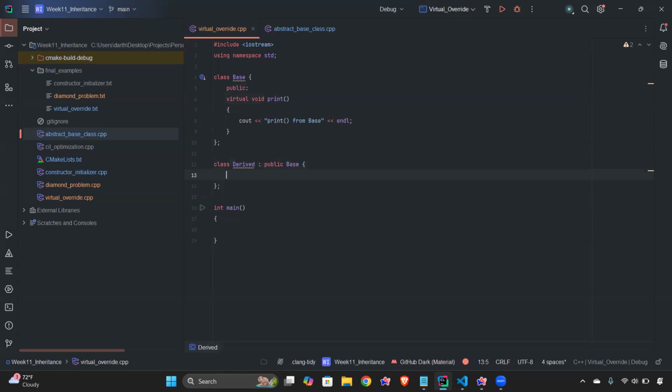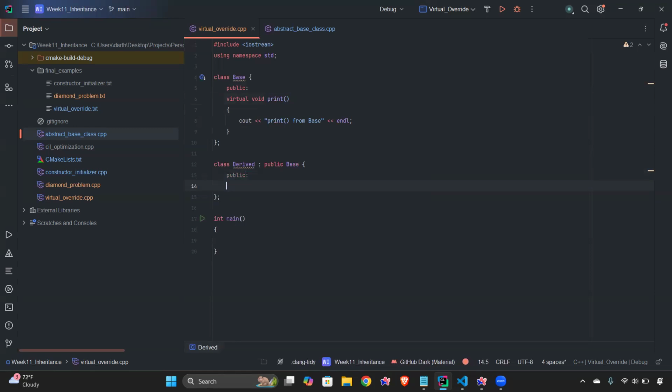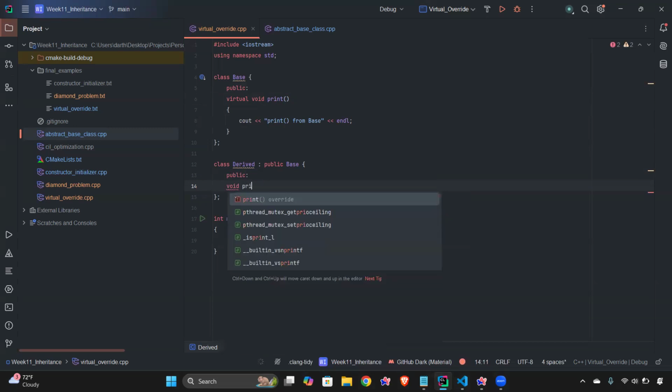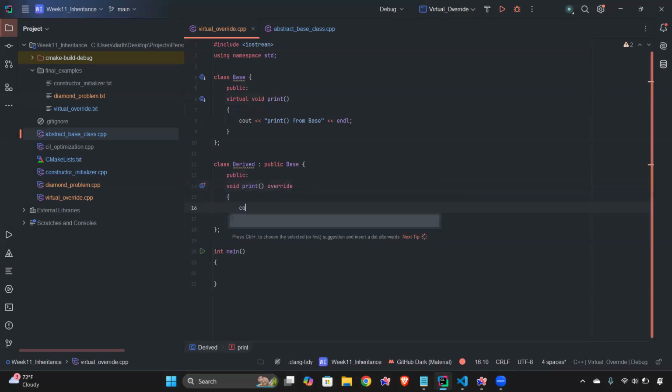Okay, so now if we want to actually override, the first step is to publicly inherit the elements from base. And then we'll do the same function signature, print. And then we include this keyword that tells our compiler that we're overriding print. The keyword to override is just override. And then we implement our logic, which is we're just going to do print from derived.